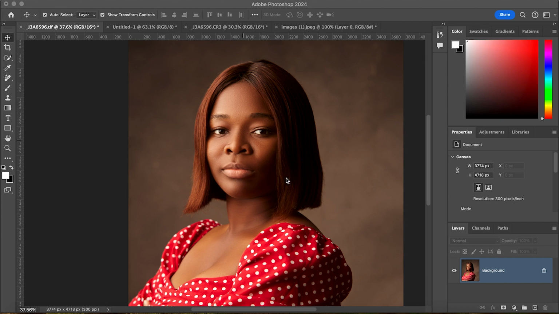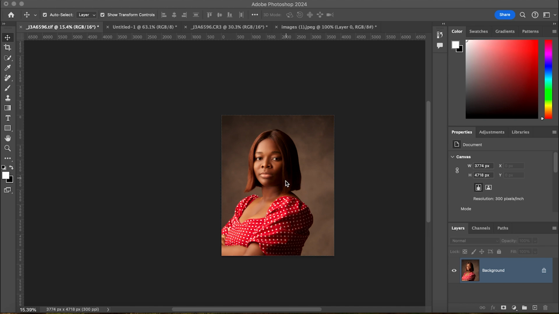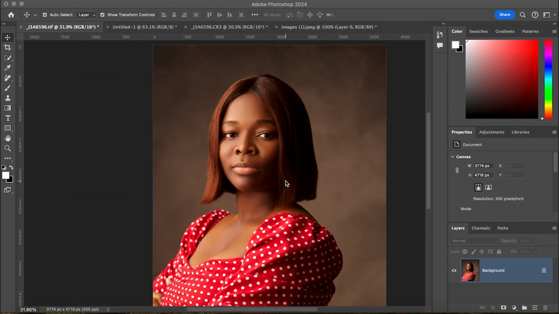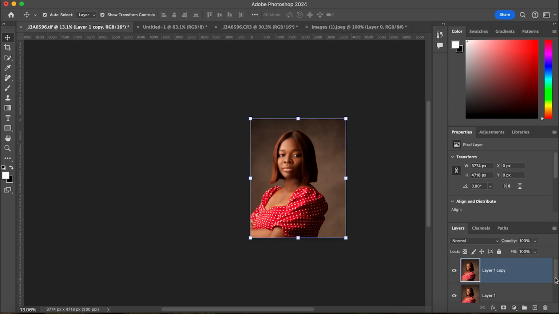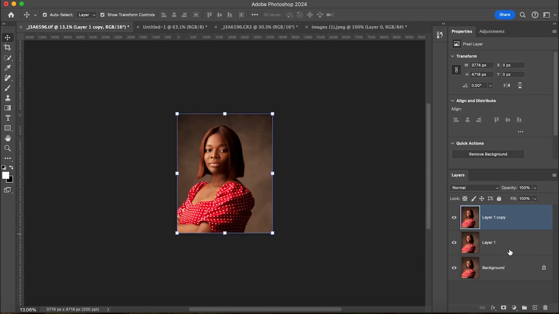All right, the first thing to do is to create layers. You're going to create two layers, one for low frequency and one for high frequency. To do that, double tap Command J on your keyboard. You can see now I have two layers. Let me drag this up so that you guys can see very well. You can see we've created the layers.